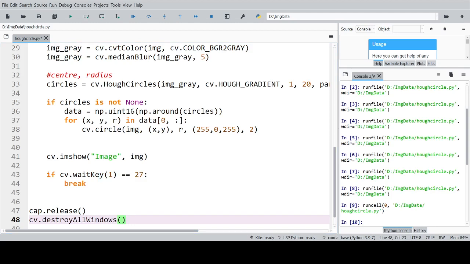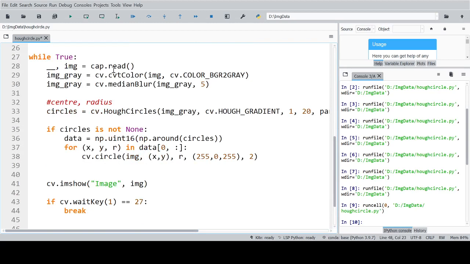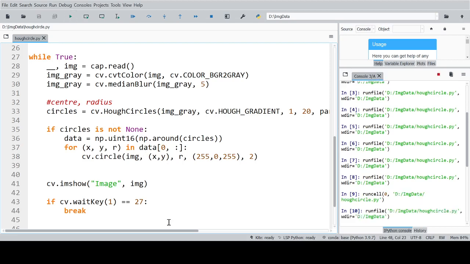So this way we can do the things. First of all we captured the image, then converted into grayscale, then we have blurred the gray a bit, and then we have created all the circles, and if the circles aren't none, then we have drawn them. So we can save it and then run our code. Let us run our code over here.